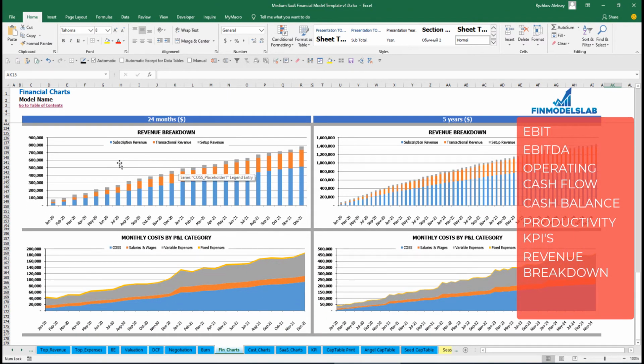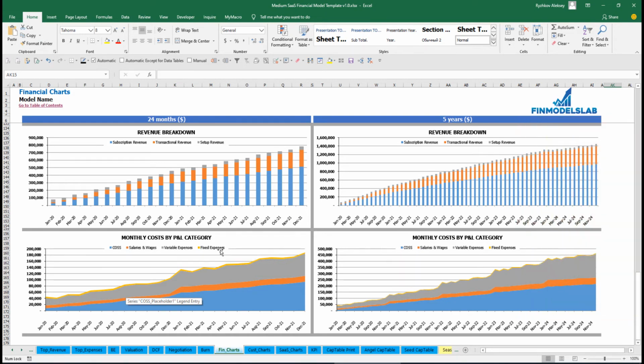The next chart will show you the revenue breakdown by revenue type, which is subscription revenue, transactional revenue, and setup revenue. On the final chart in this sheet you may see the monthly costs broken down by cost of services sold, salaries and wages, variable expenses, and fixed expenses.